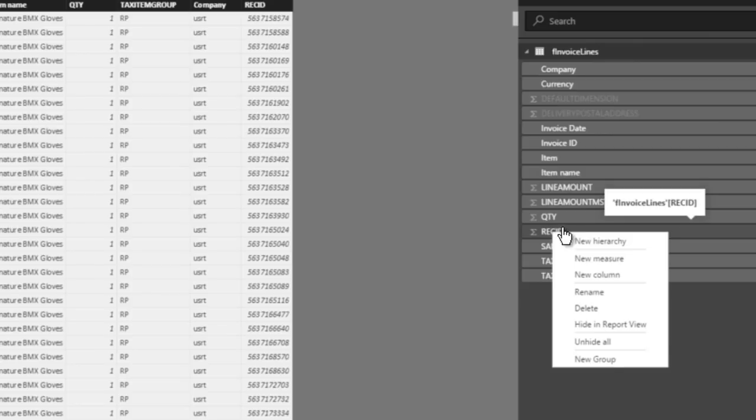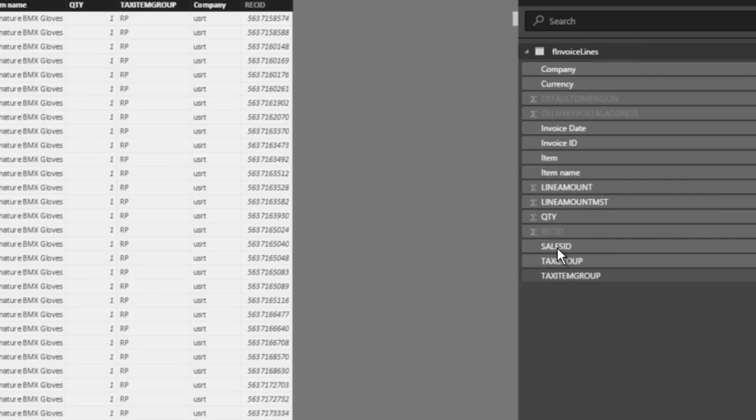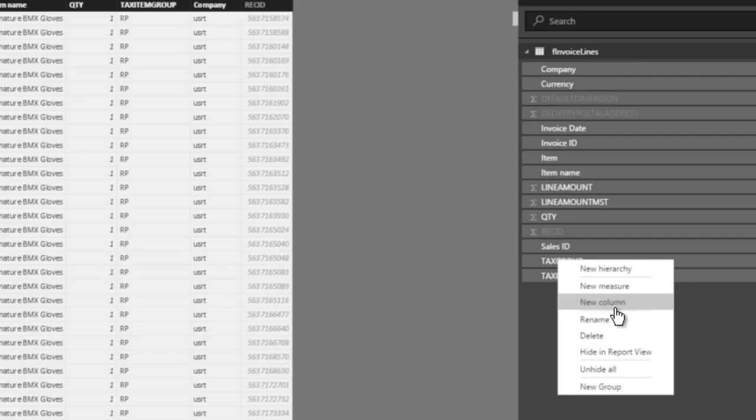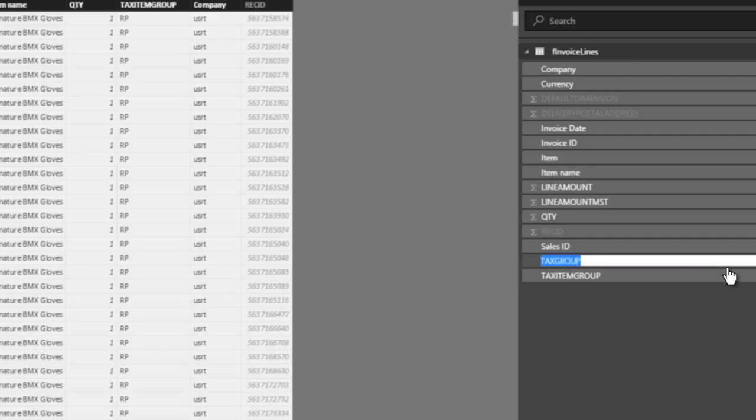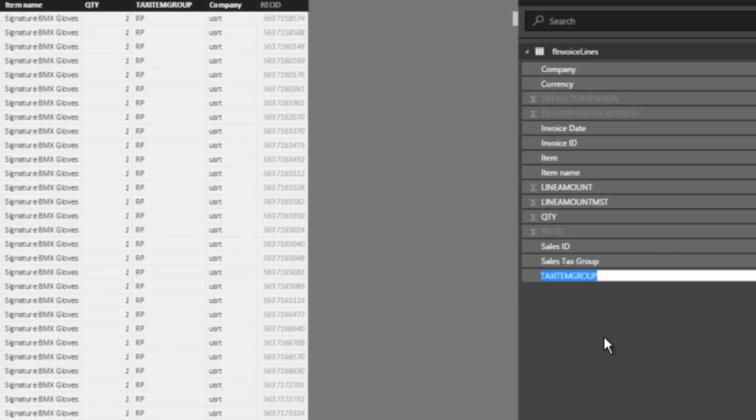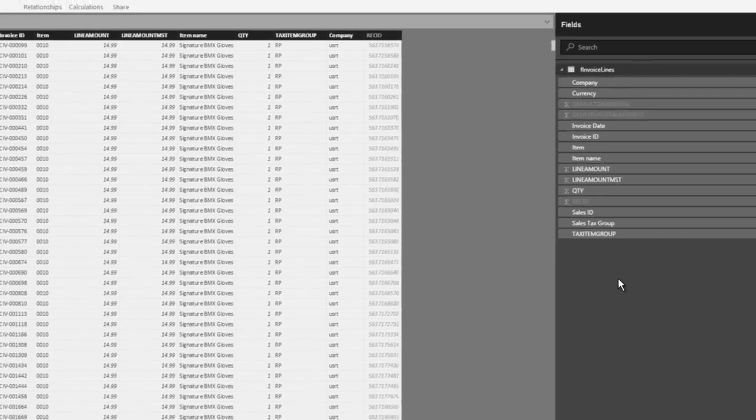The rec ID as well, just hide it. Sales ID, yeah, and text group, rename it sales text group, and the text item group, rename it item sales text group. Good, perfect.